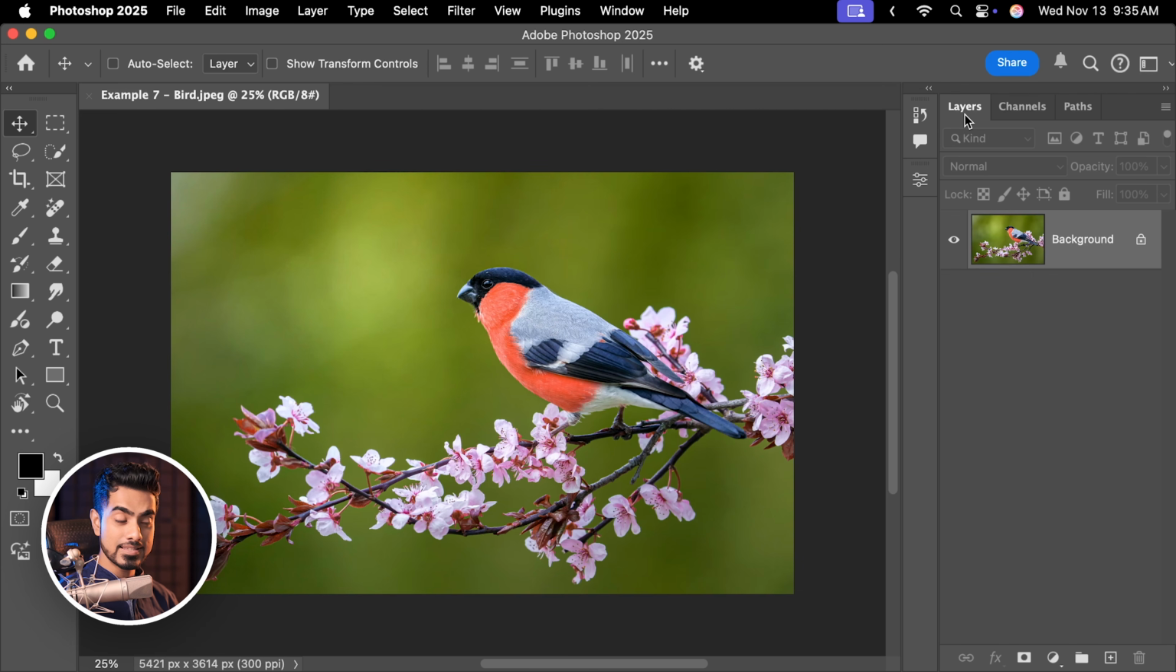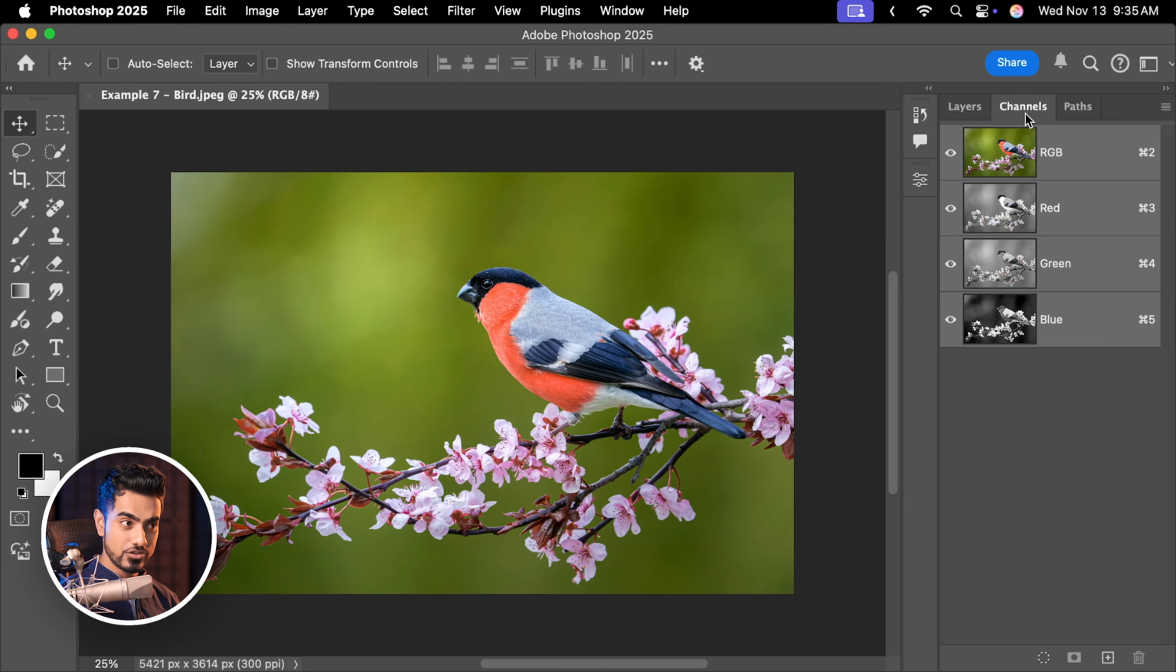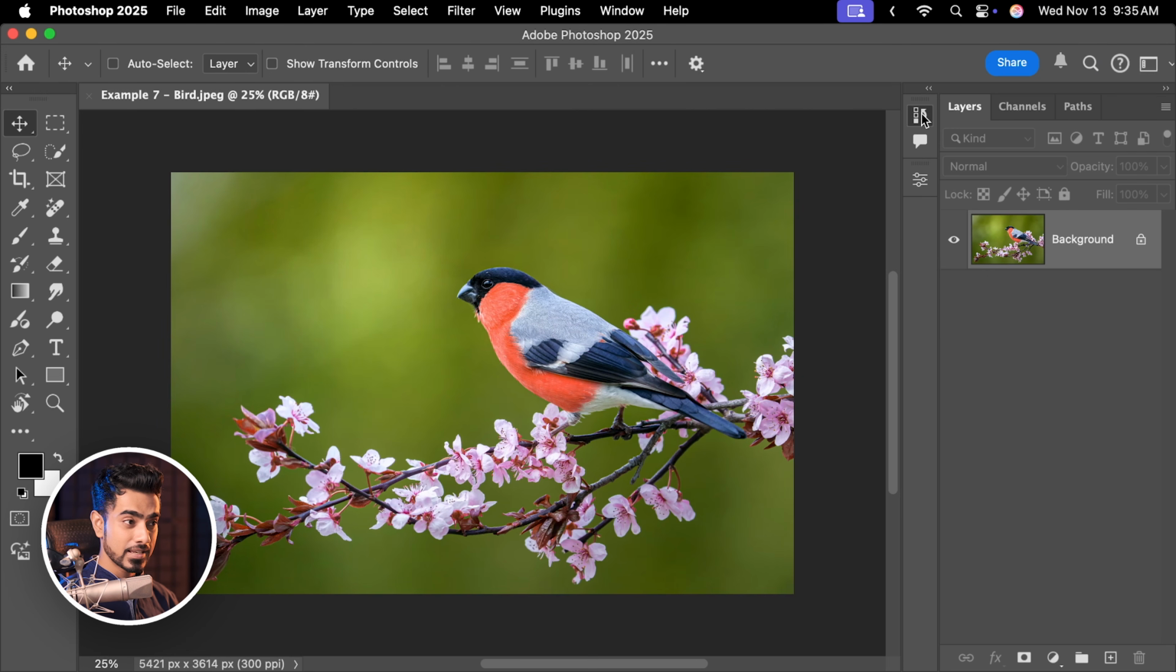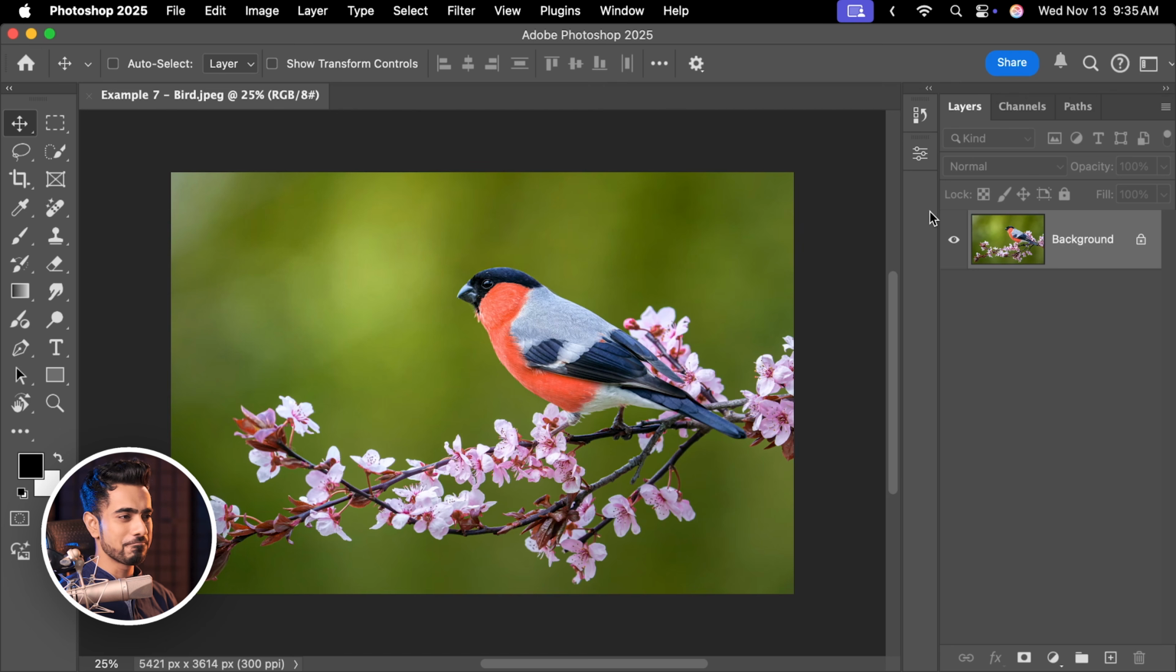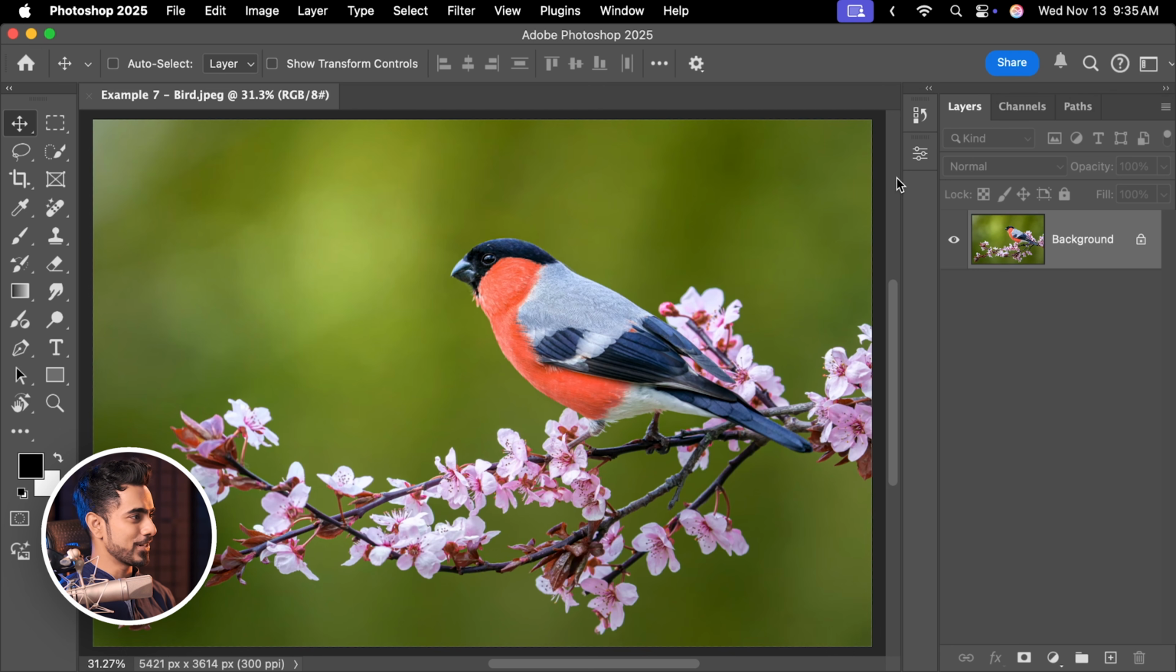Of course, I need layers, so make sure it's activated. I need channels, paths, that's fine. History is open. We may need that for undo or going in a previous history state. And then you have comments. I really don't need it, so let's just close it. Bring it out and close it. And that's what my workspace looks like.